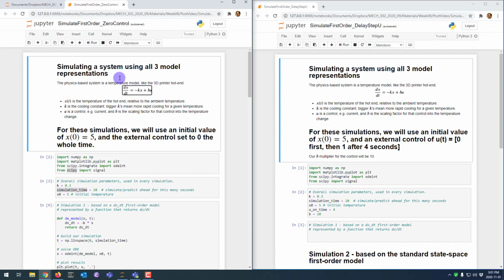In this video, we're going to start with our simulation from a previous example, where we were looking at the cooling of the hot end in a 3D printer. Only this time, we're actually going to use the control feature. We're going to turn on a switch in the system, which lets some current flow through a heating element and heat it up.